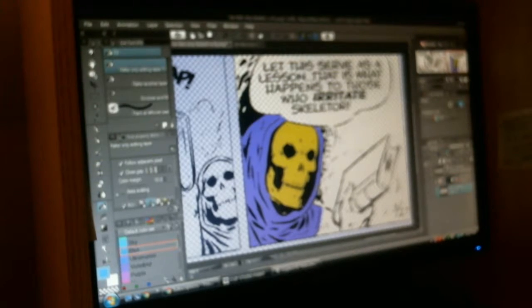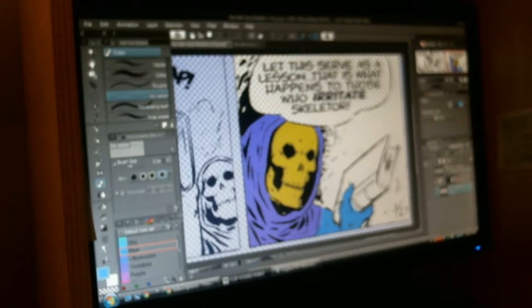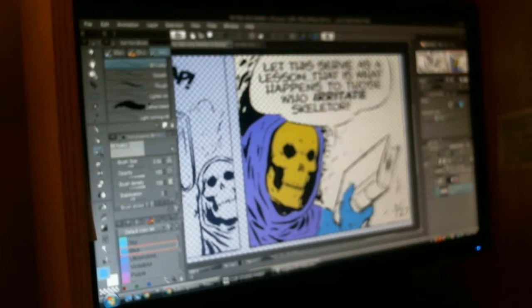And I can do the same here for Skeletor's blue skin. And that's not what I wanted. I did this last time too. It looks like it's part of his hand, but it isn't. It's part of the book that he's holding. So let me clean this up.